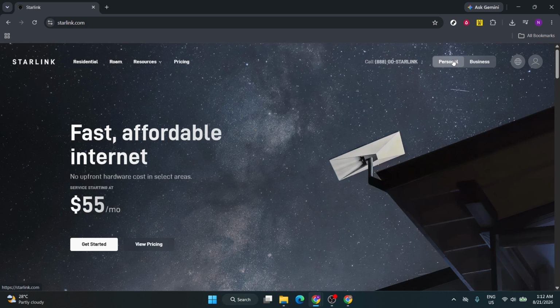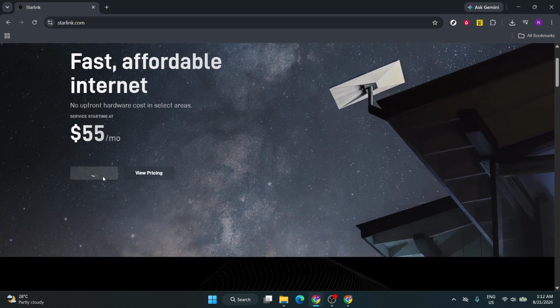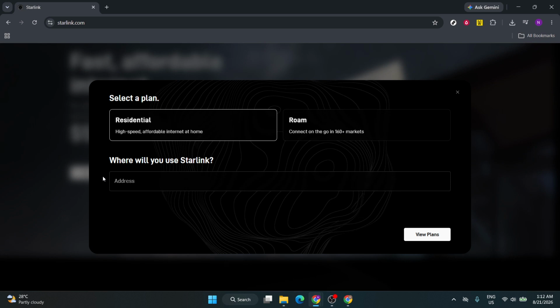This takes you into the setup flow where Starlink begins matching service options to your location and intended use. Take a moment here to read what's on screen so you understand the available categories before moving forward. Next, you'll need to select a plan. If you're looking for internet service at home, choose the residential option, which is typically described as high-speed, affordable internet for home use. This is the standard choice for most people creating a Starlink account for everyday browsing, streaming, work, or general household connectivity. Once you've chosen the appropriate plan type, you'll be asked to enter your address.